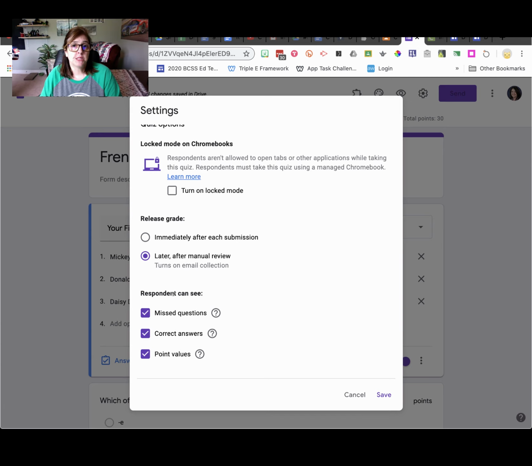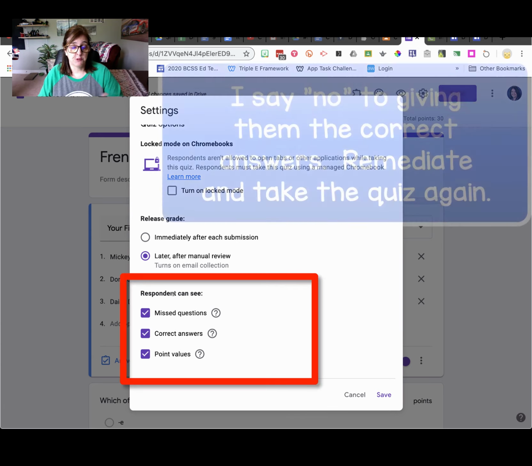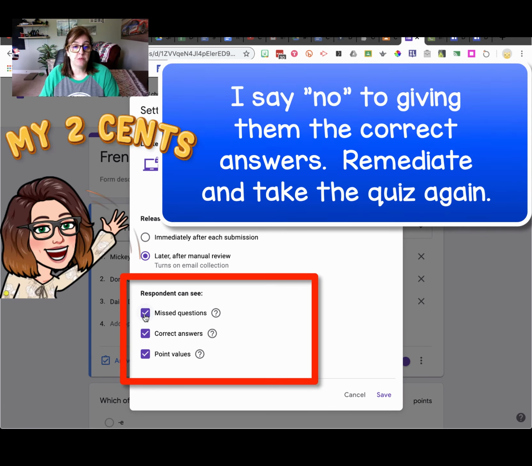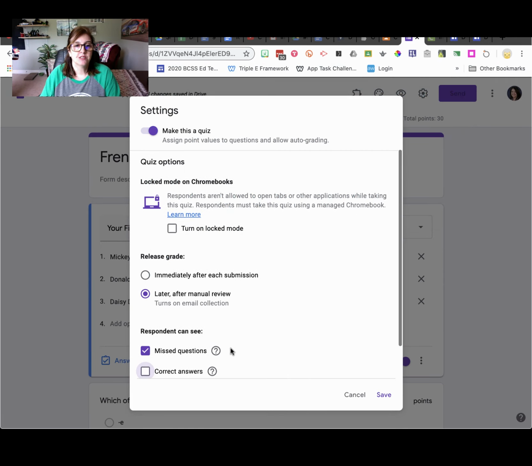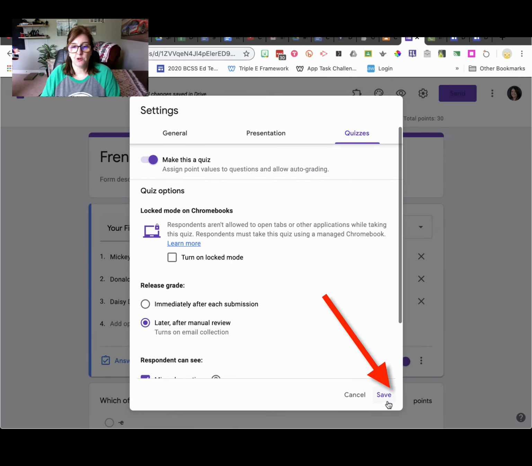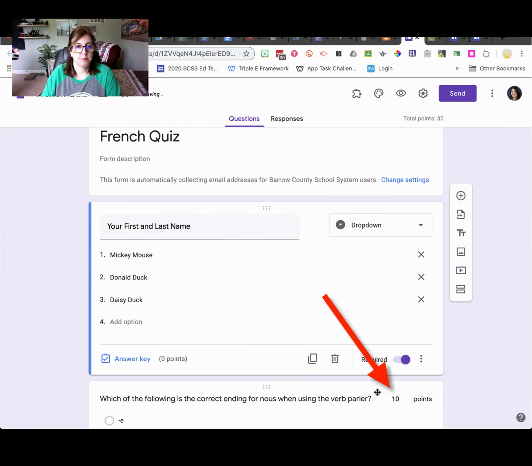Now, what do you want them to see when they receive their information about how they did? Do you want them to see their missed questions? I personally would, because I want them to be able to realize what they got incorrect. I don't want them to see the correct answers. I want them to have to figure out what it was that the correct answer should have been, and hopefully they'll use the remediation materials that I included if they missed that answer. And I definitely want them to be able to see those point values. So this is the way I'm going to set up this particular quiz, and then I'm going to click Save.